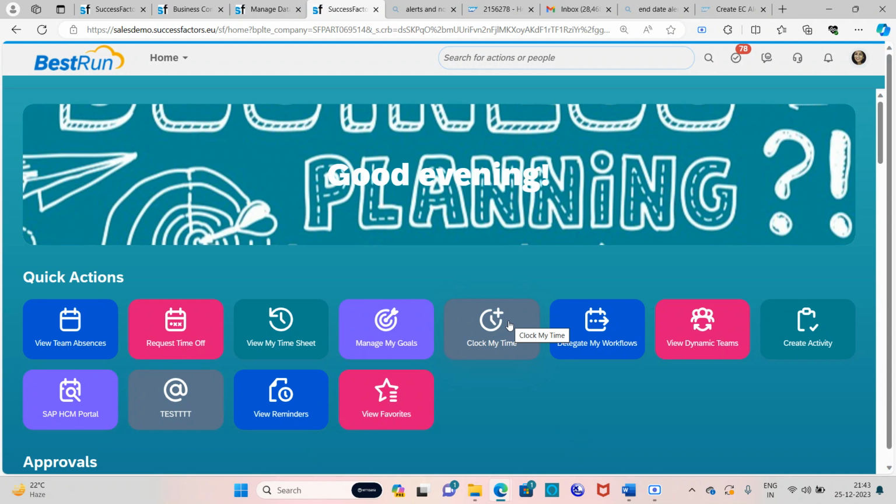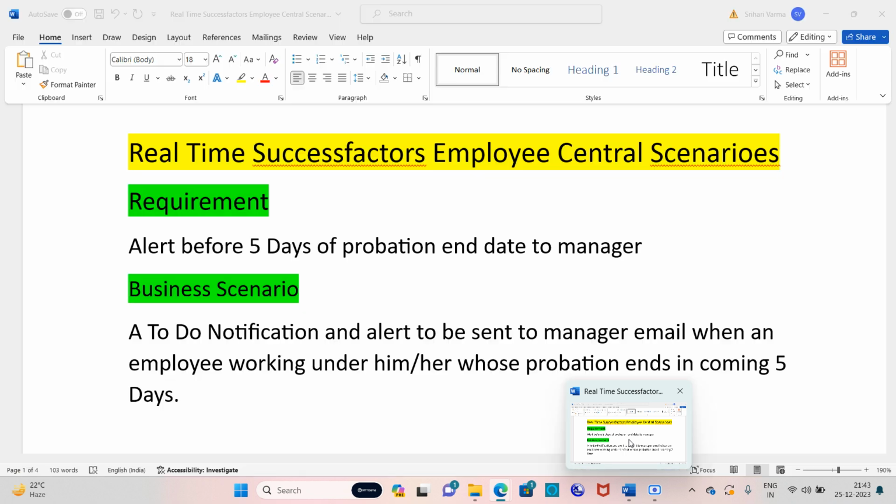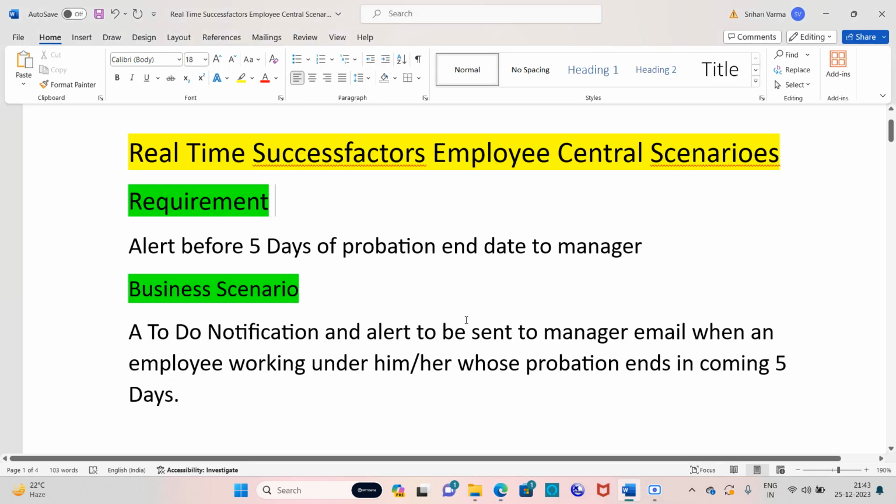So we have a real-time business requirement, and I just want to go to that related business requirement and let us know the perfect scenario. So coming to the requirement is alert before 5 days of probation ended to manager. So this is the short line of the requirement.